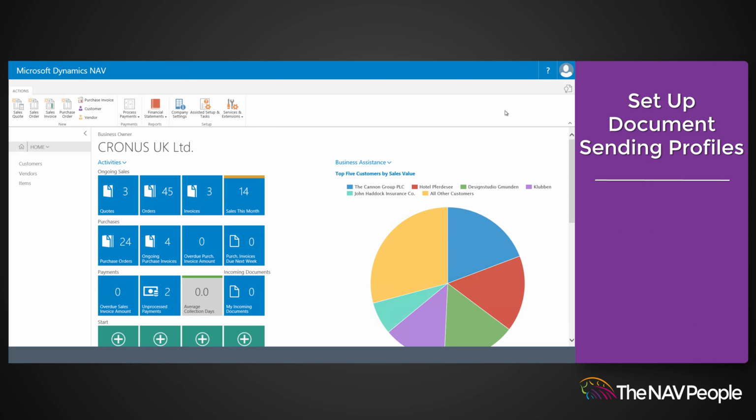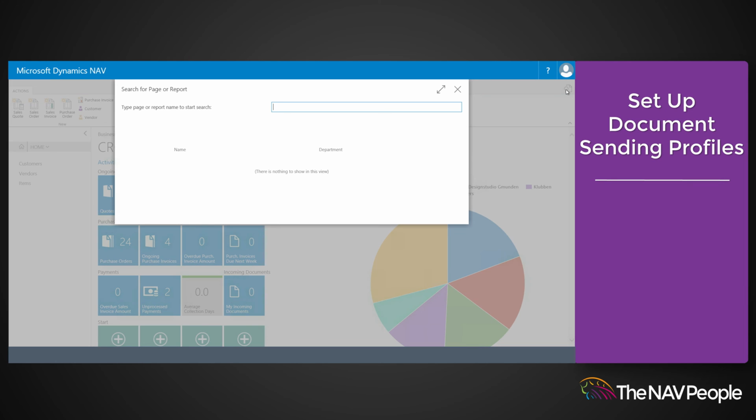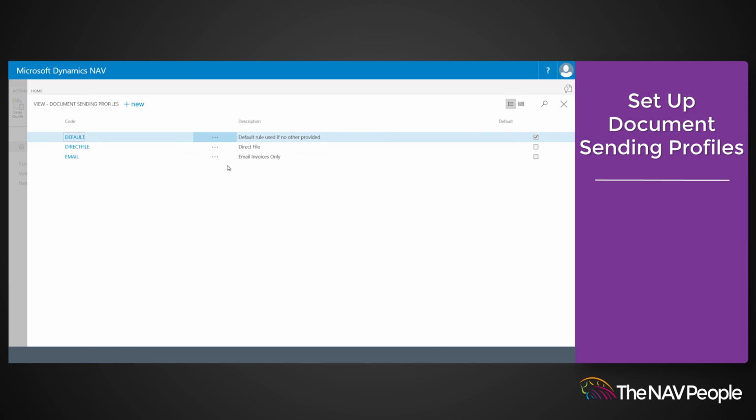To set up a document sending profile, enter document sending profiles into the search bar in the ribbon and then choose the related link. In the Document Sending Profiles window, choose the New action. Fill in the fields as necessary.